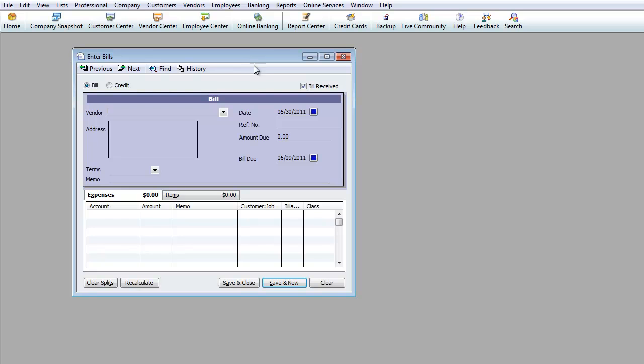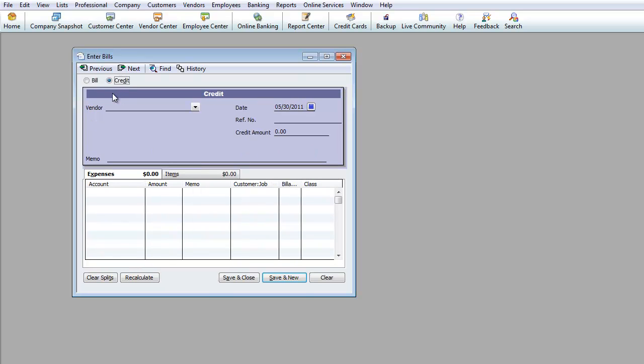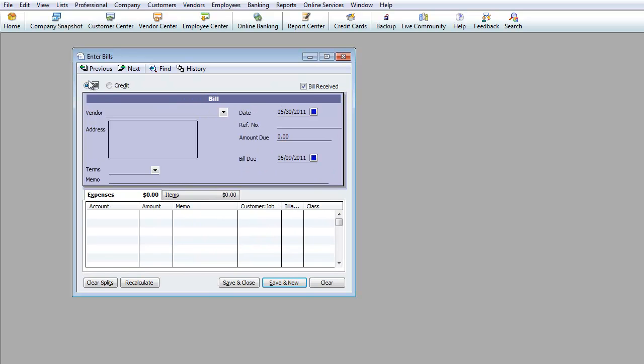So under enter bills, you'll see the first thing that shows up is bill or credit. We're going to do a bill for right now, but if you do get a credit memo, this is where you turn it into a credit. We're going to do bill right now. Now, if we have a third vendor that we have not entered in here, I'm going to type in vendor. As you see, there'll be a couple of companies that pop up. But let's just say it's not any of these.